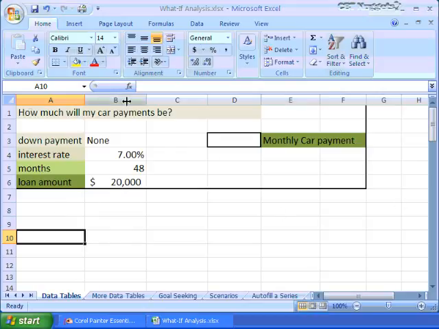This is the layout for a one variable data table, because our goal is to create a formula, and then we're going to test it out with different interest rates. What about a 6% interest rate or a 5% interest rate, and so on down the line. So first we'll create the formula.